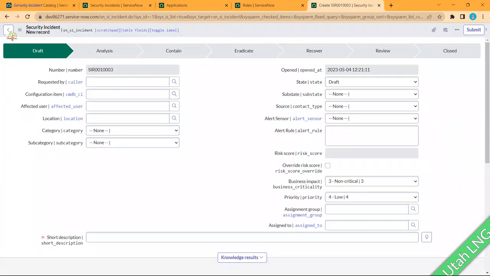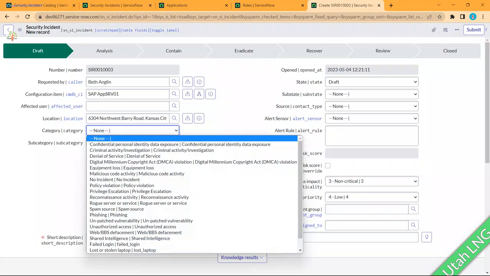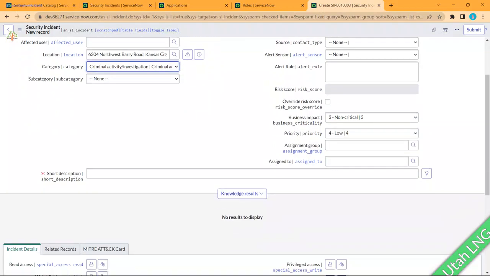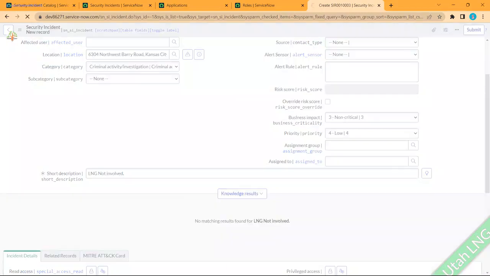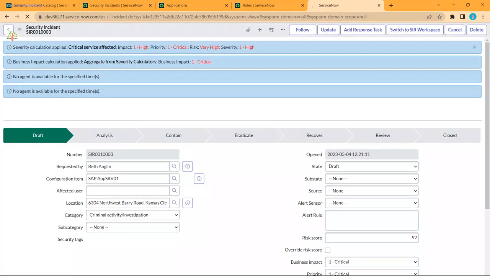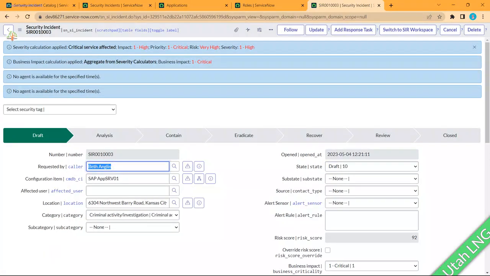Now, if I go here, let me put Beth Angeline again, let me put the configuration item as SAP, and let me put category as criminal activity, and let's say LNG not involved. Okay, and click on the save here. So now you can see it is a priority 1, impact 1, priority 1, risk very high, severity very high. It means it requires immediate attention here.